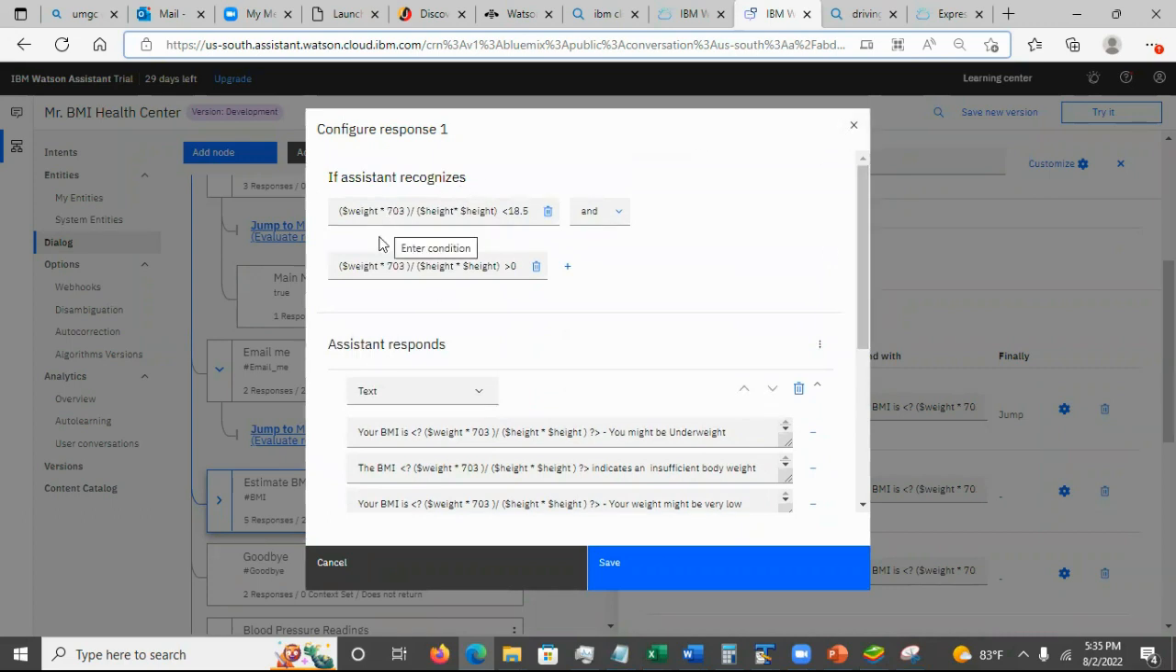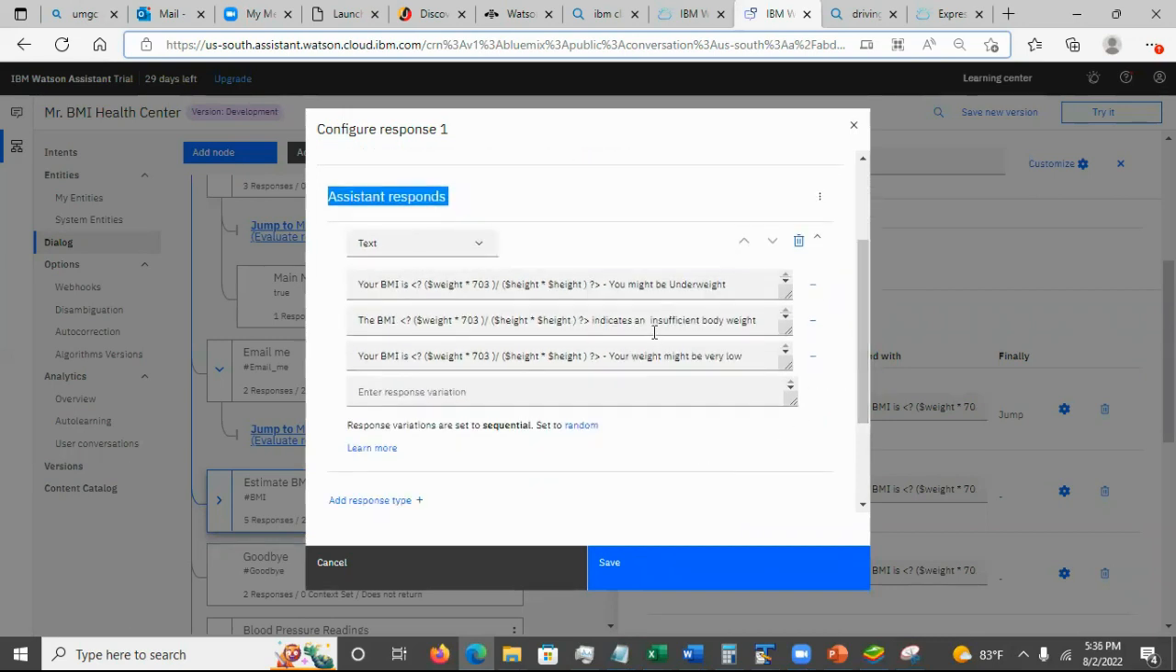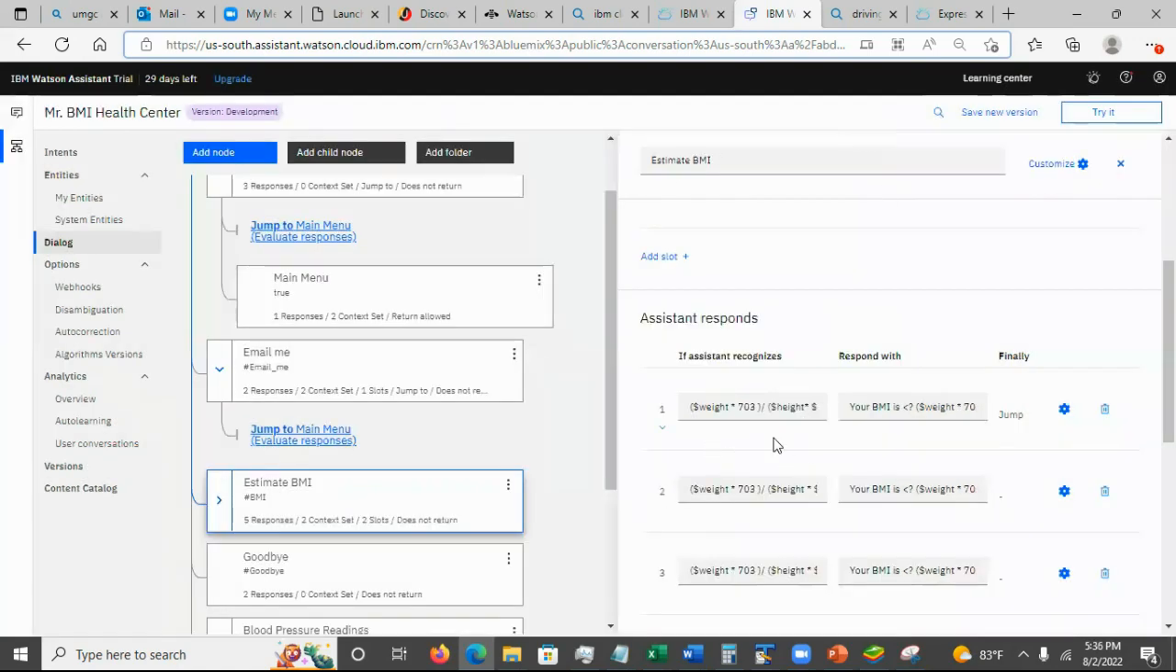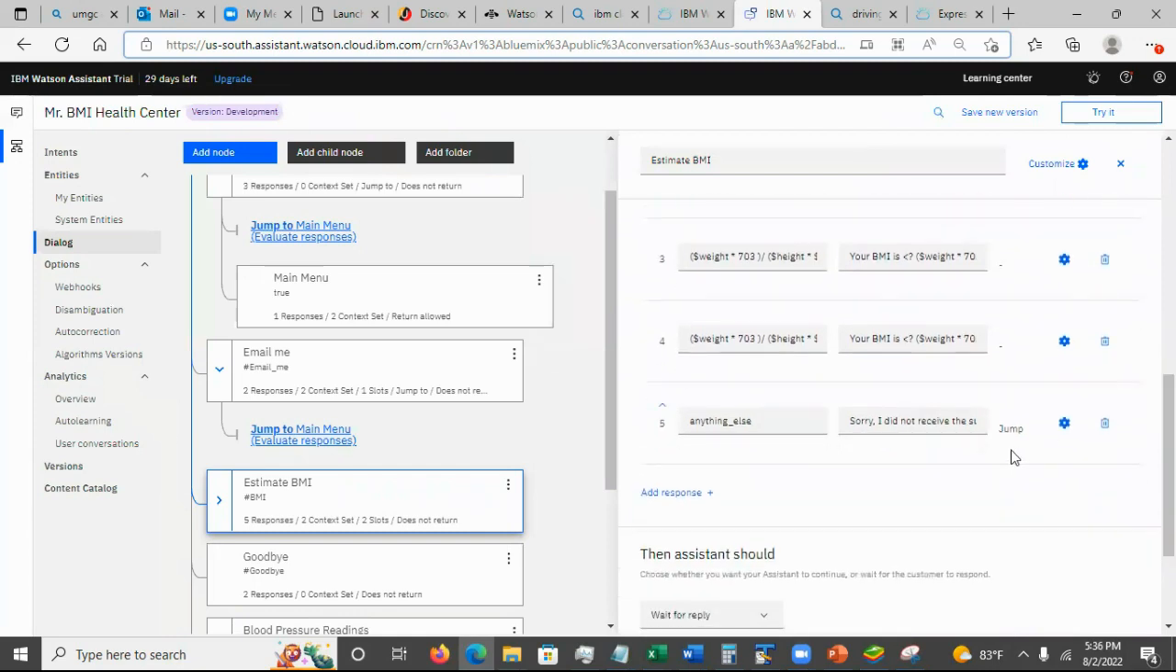So here it's saying if you are greater than 0, of course, but less than 18.5, it means that you're underweight, and so on. Overweight and insufficient indicates insufficient body weight. This one is a response variation, but in here, this is a conditional response. And anything else says, sorry, I did not receive the information to estimate BMI. This is just basically catching if the information was not provided by a user.